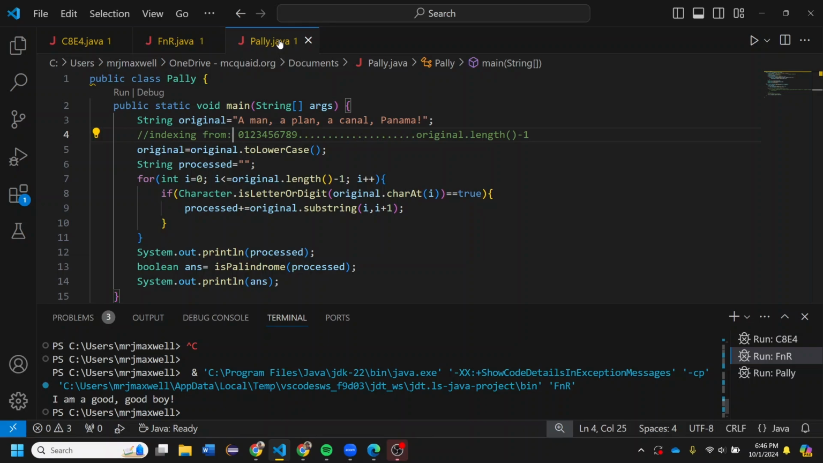Okay, and no, that's not the one. Race car is forward and backwards. What's taco cat? Taco cat is actually another palindrome all by itself. But we're dealing with a more complicated and more imperialistic palindrome, which is a man, a plan, a canal, Panama.